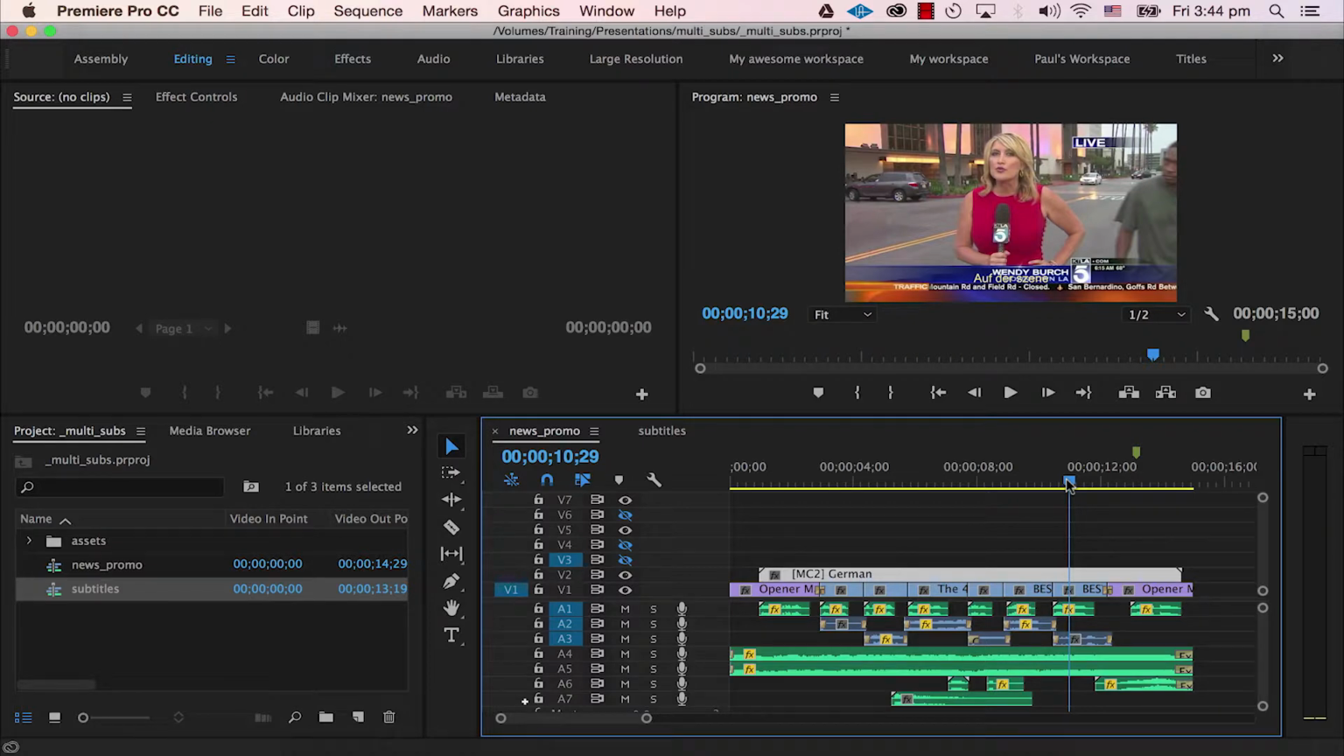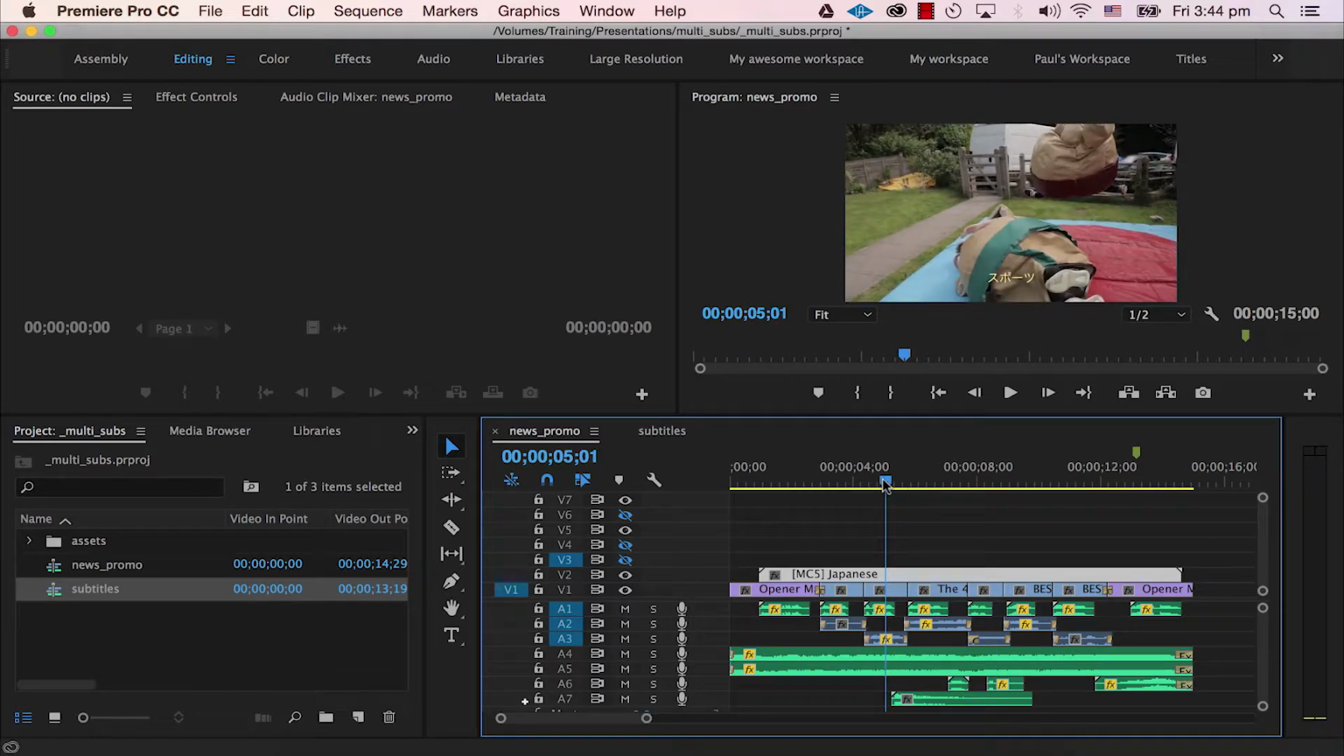If I wanted to see Japanese, well, I know that that was on track 5, so I press 5, and now my entire sequence is in Japanese. So now I no longer have to turn one track off and turn another track on. I can just use those number keys to switch between subtitles.